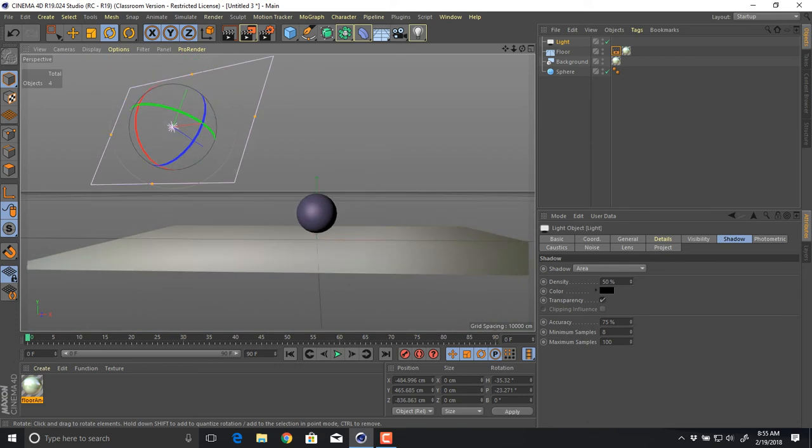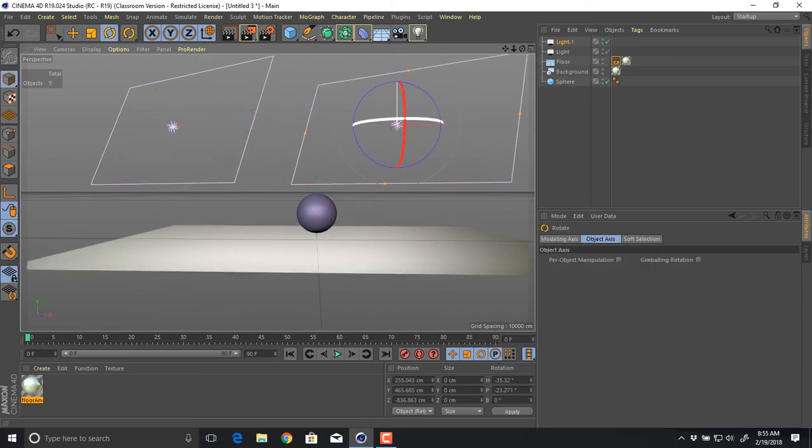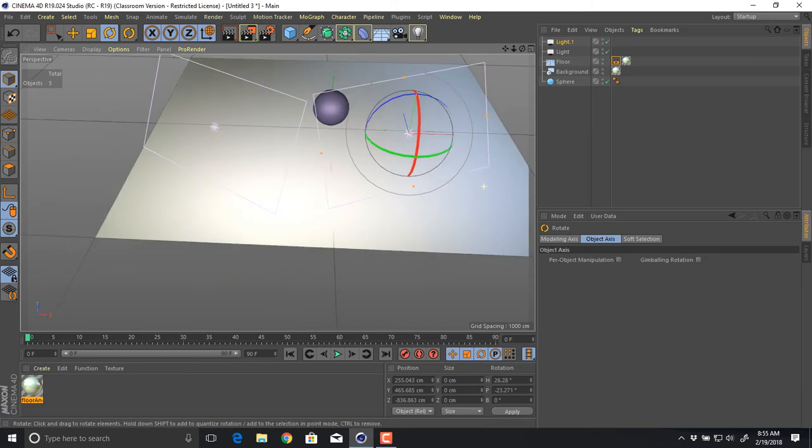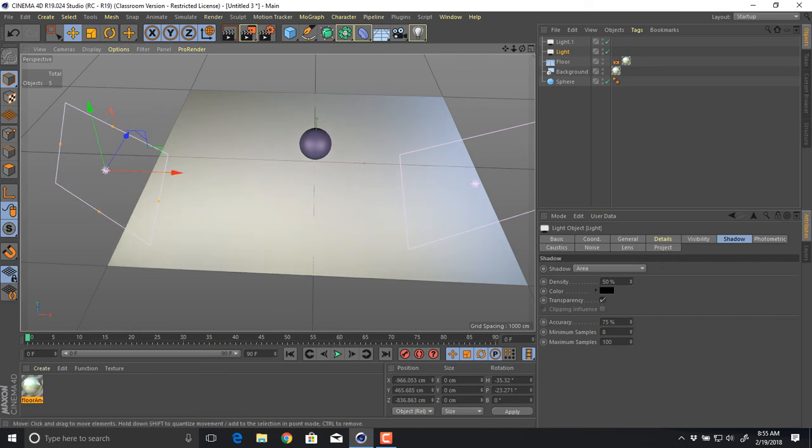So I have one light. I'm going to add another light into my scene. So I'm just going to duplicate this one to the other side and then rotate it like that. And I'm just going to back the lights off just a little bit.